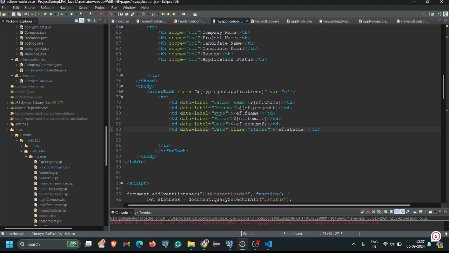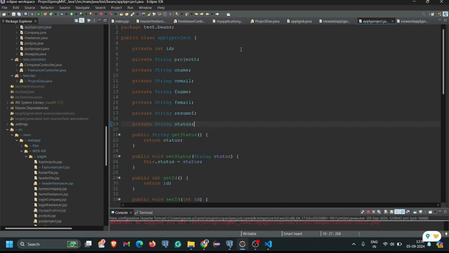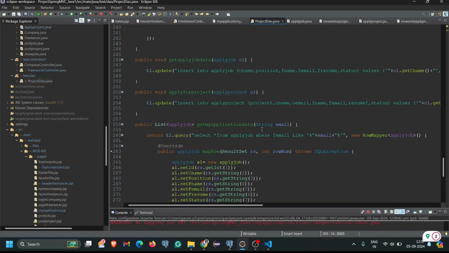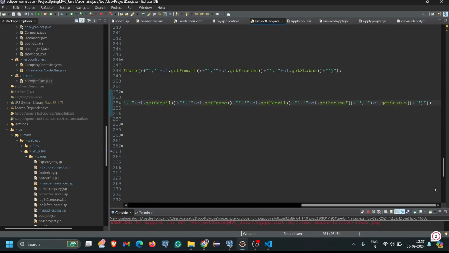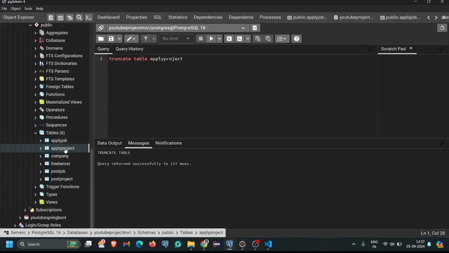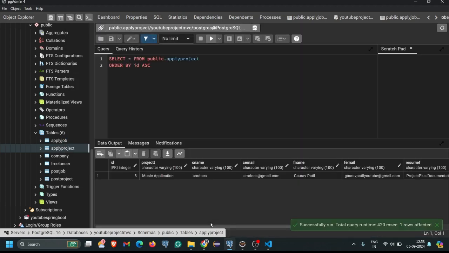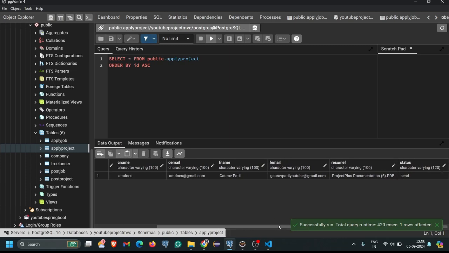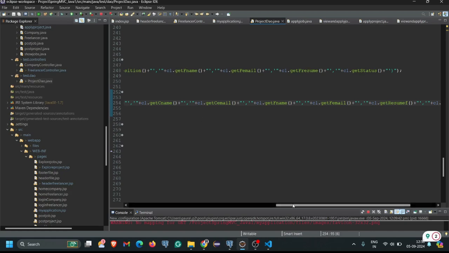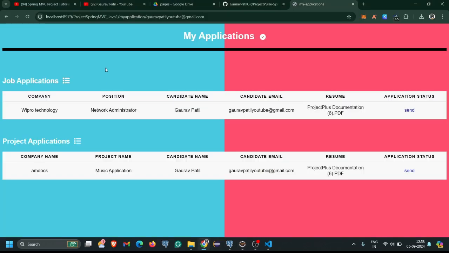And for showing the status I simply added the status variable in my apply project .java. Here you can see the status I applied in our project DAO. I made some modification, here you can see I applied status in value. I also applied status here, and in my database, in the apply project view and all rows, I applied the alter table query, that is alter table add column status. So these things I fixed here and we can easily show all this data.